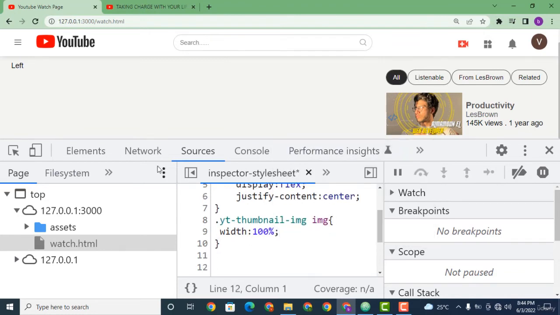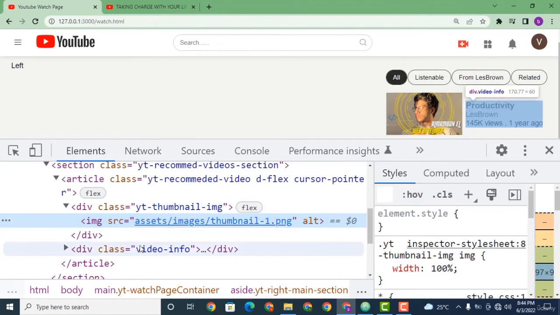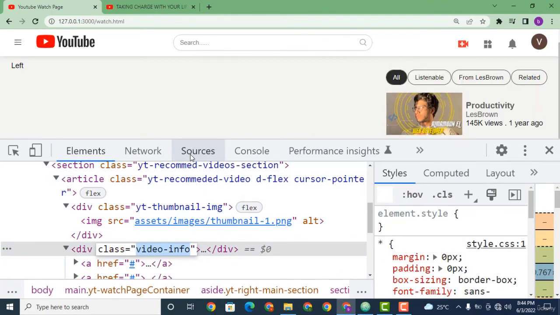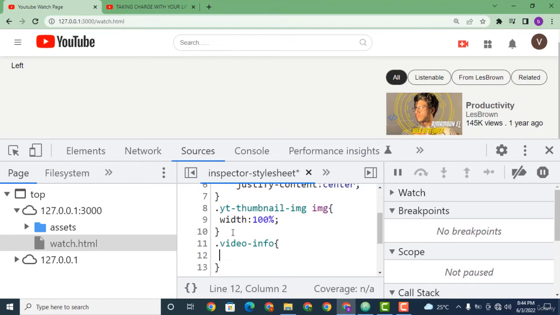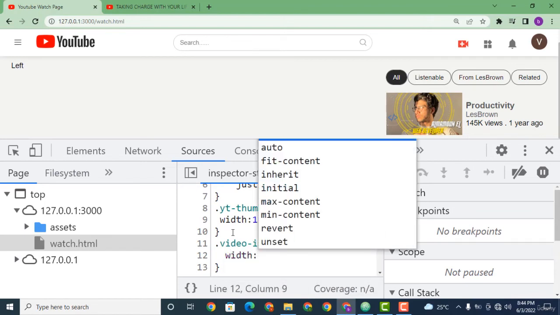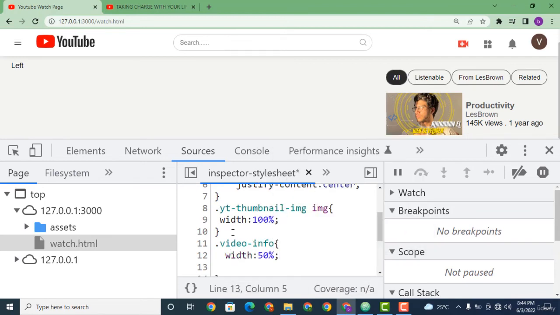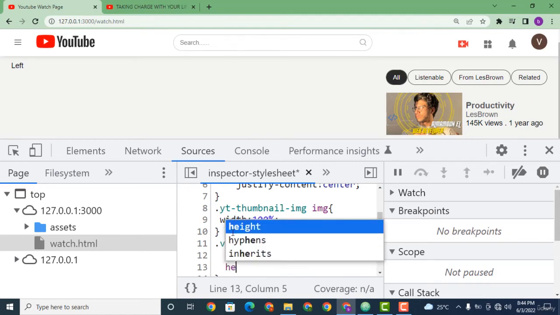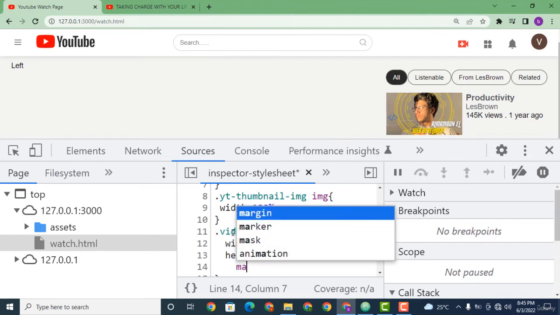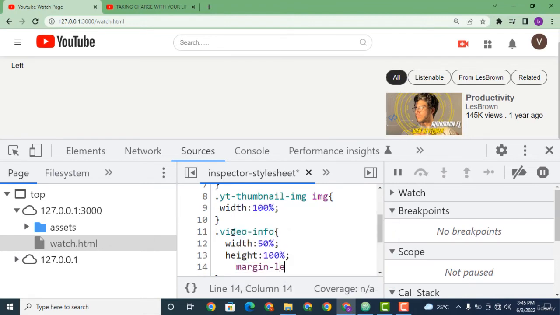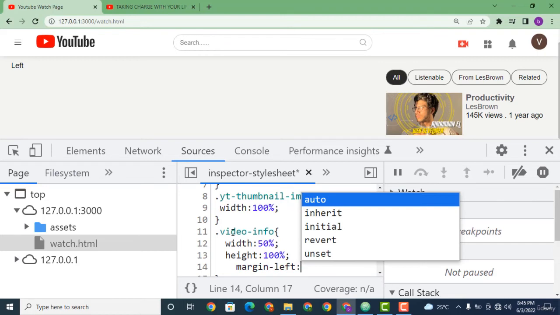So the next one I want us to work on is this one. So copy this one from here. Then over here will be dot. Then paste it here. Give it a width to be 50%. Height to be also 100%. The margin-left to be 10px.